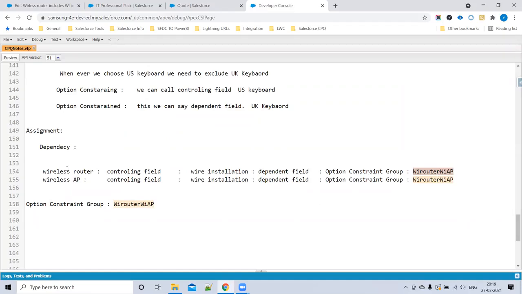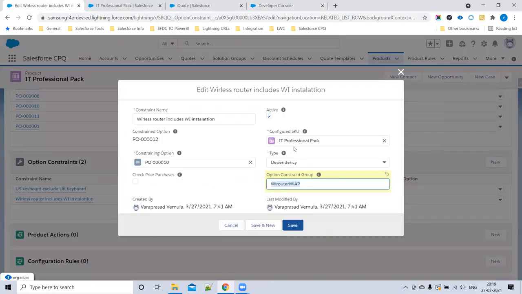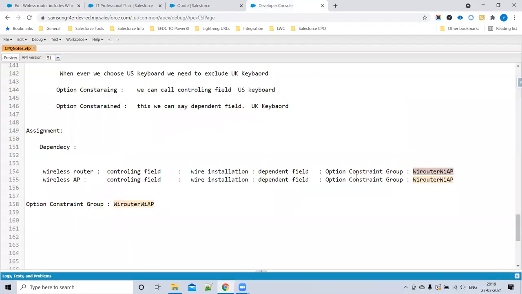So this means these two are controlling this one. Clear? We already created a dependency constraint, correct? We just need to create one constraint group only. No, sir, you don't create a group. Just mention it in the text field in the same rule. You have to give a name. Any text you can give here, but that text should be the same in both the constraint rules.